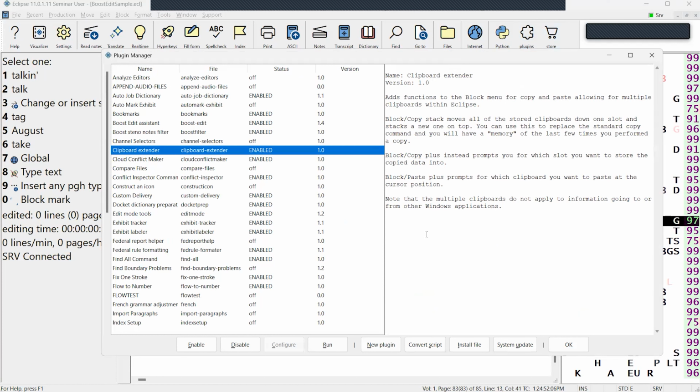So this adds functions to the block menu for copy and paste, allowing for multiple clipboards within Eclipse. And so we've got copy stack, copy plus, and paste plus. So it gives 3 new functions, not 2. We have copy plus and paste plus, which lets you pick which slot you want to use. And then we've got copy stack. This moves all the stored clipboards down 1 slot and stacks a new one on top.